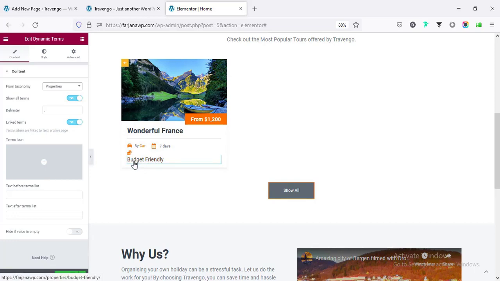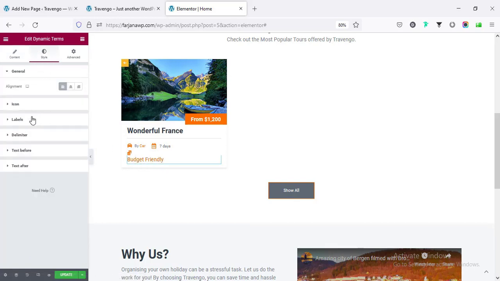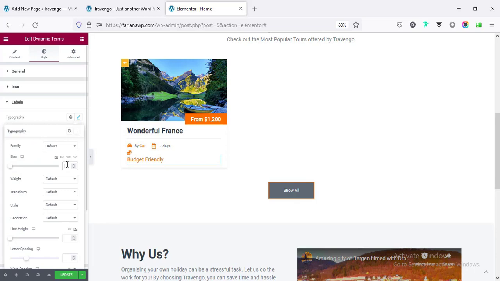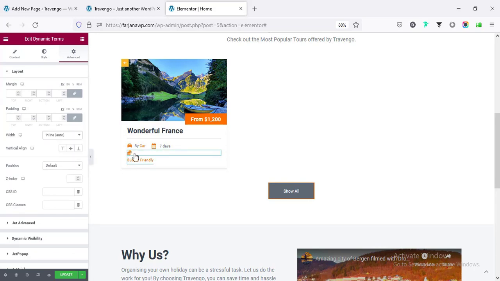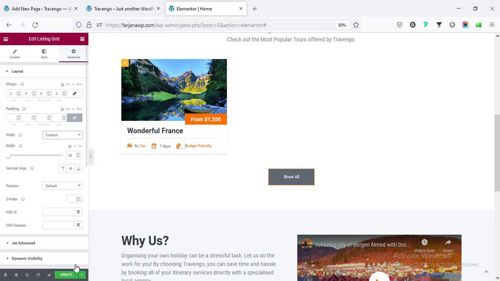And in the same way, I'm going to add text styling. So from style tab, going to labels and changing the size to 13, and also decreasing the width, making it inline, and also the same way for this icon. Alright, I'm done, and finally saving it.